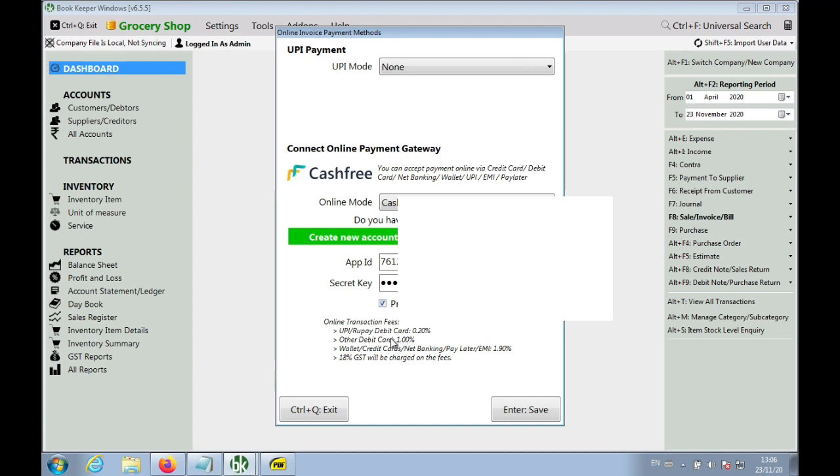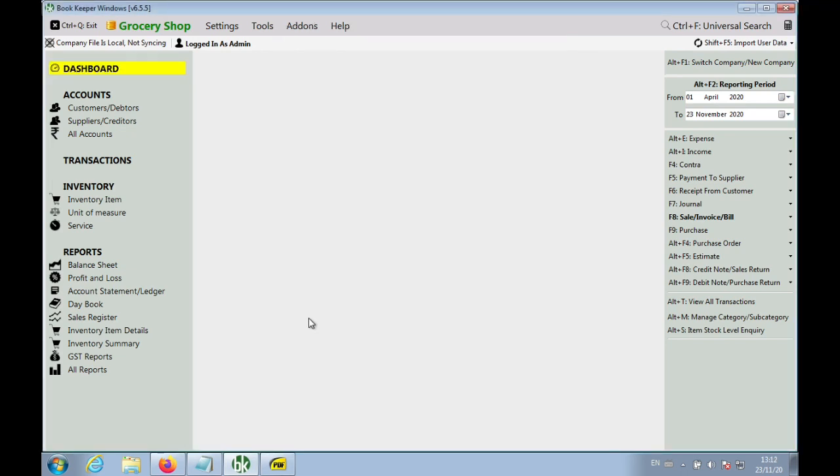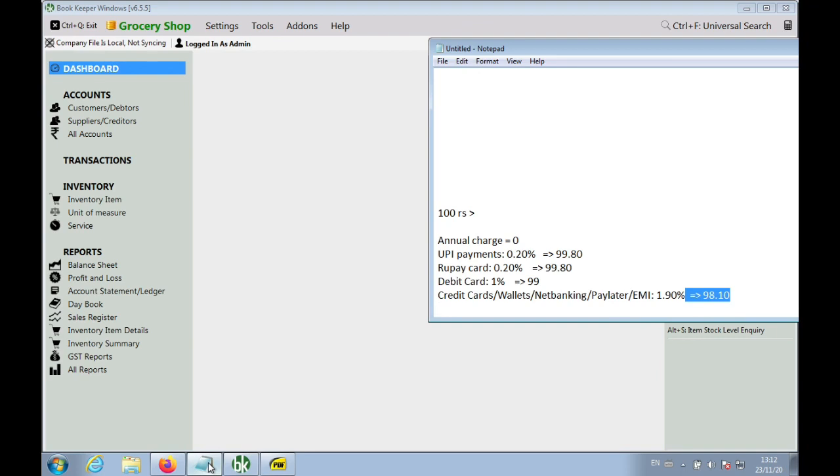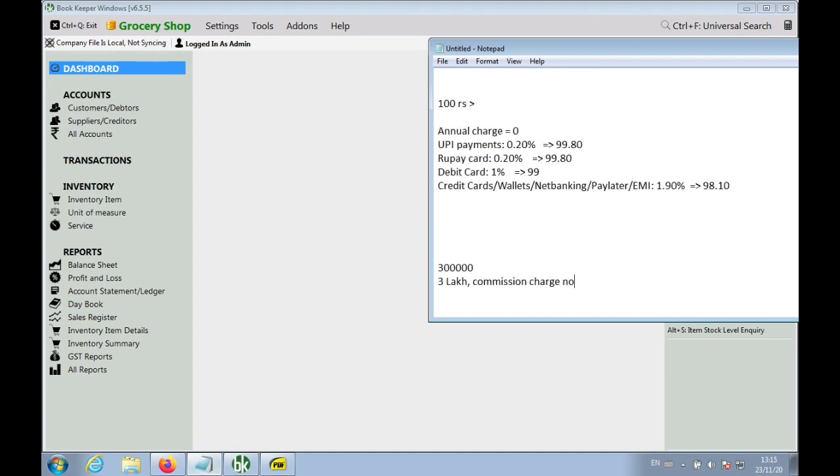Now let's see the charges or the commission. We have kept it the minimum of the minimum. If you compare all other websites, whether it's Razorpay or Paytm or Instamojo or any other, we have done an exclusive tie-up for bookkeeper users. They get the minimum commission charge from Cashfree. Not only this, if you register today, they are running an offer up to 3 lakh rupees. You don't have to pay any commission charge. Up to 3 lakh rupees, no commission charge.